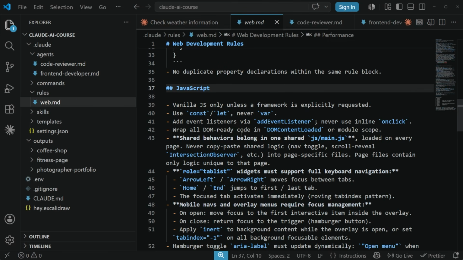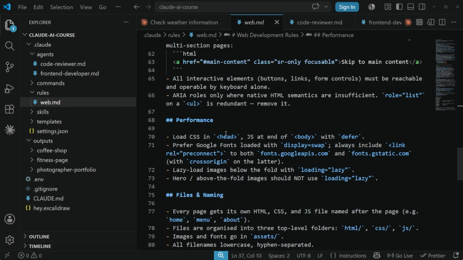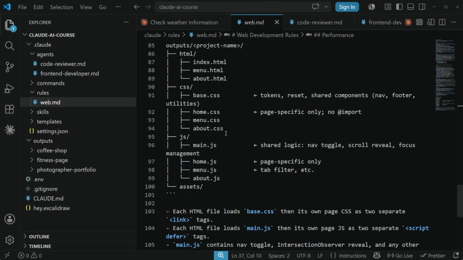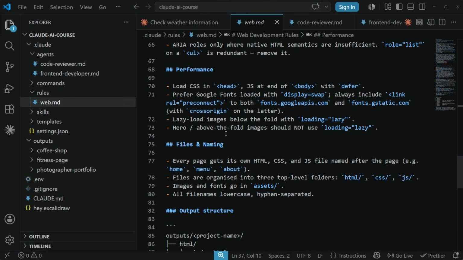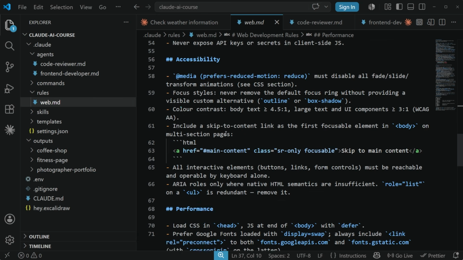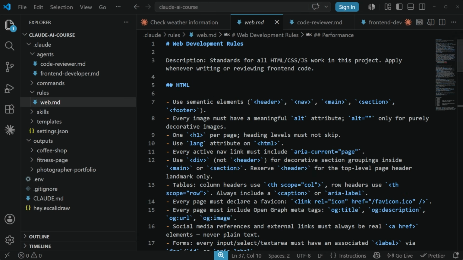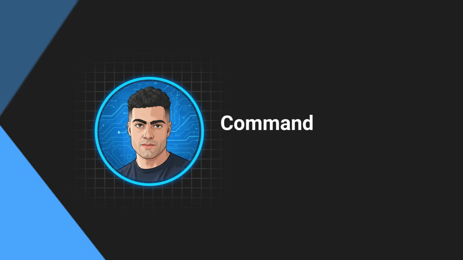Let's take a look at our WebMD, and you can see, as much as I see, the WebMD is a little bit longer right now. I'm also not going to read through it. I think you understand how this works at this point.